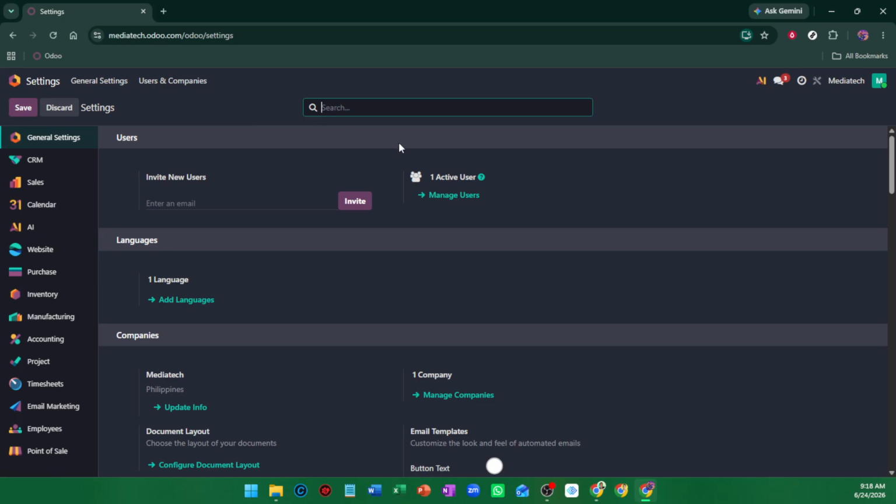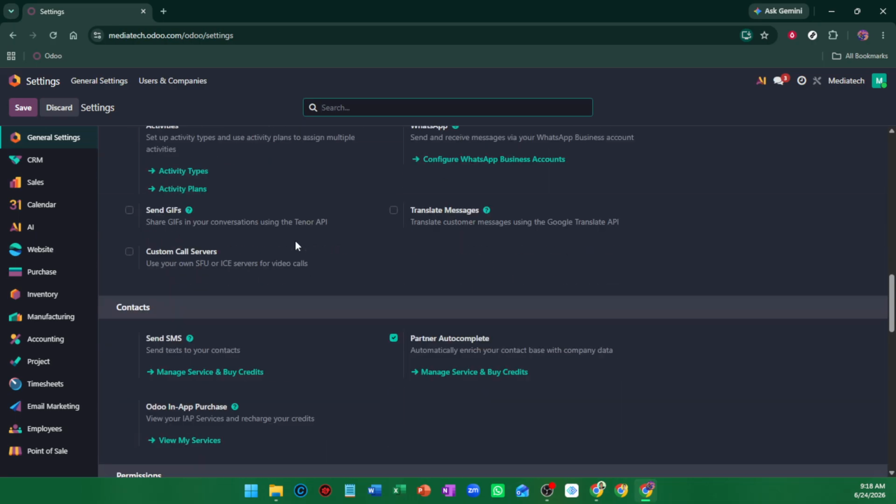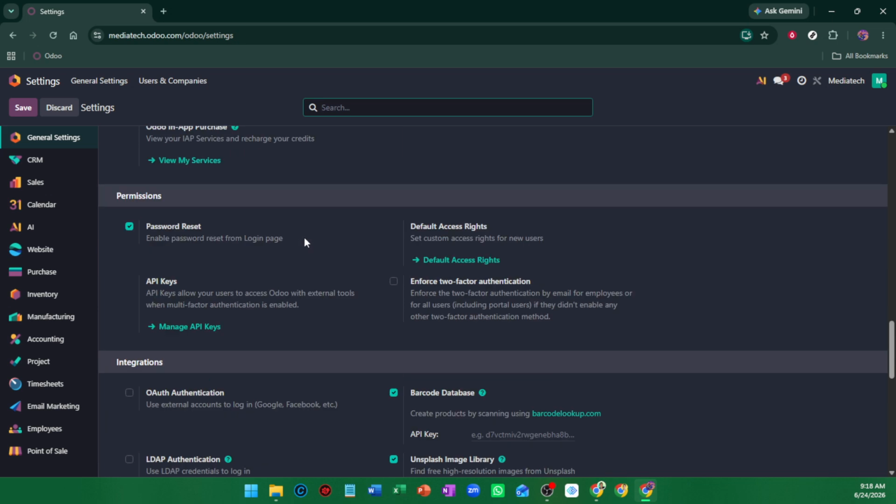To get started, open Odoo and go to the Settings app. This is where administrative controls are managed, including user permissions and company-related configuration. Once you're in Settings, look for the Users and Companies menu and then click on Users. This will open the list of user accounts currently available in your system.